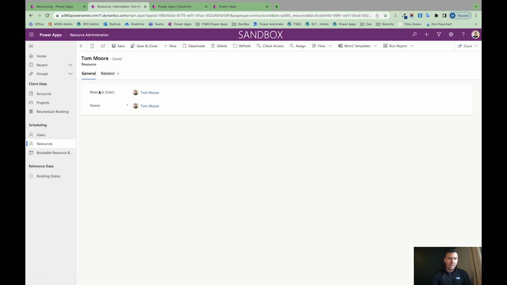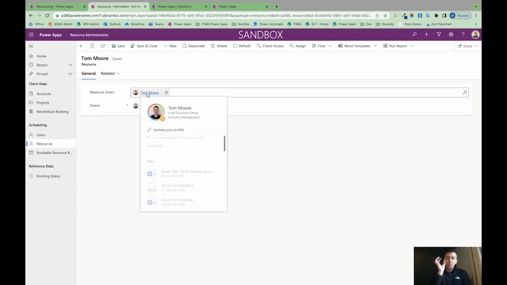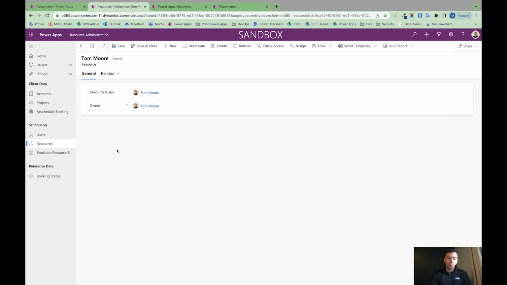These are connected to users. So if I click into me, you can see that it is owned by the user, which hopefully we might dig into in the future for security purposes when we start to bring the resource table forward. But it is a lookup, and that lookup is into users. You might find, and it's something that we might expand in the future, that you also need this to go for contacts because you might have contractors working for you. At the moment, it is a lookup into user.